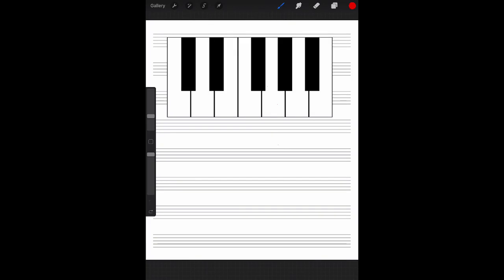All right, welcome into lesson 14 on accidentals. So, accidentals are symbols that alter a note's pitch. Remember, pitch is how high or low the note is.